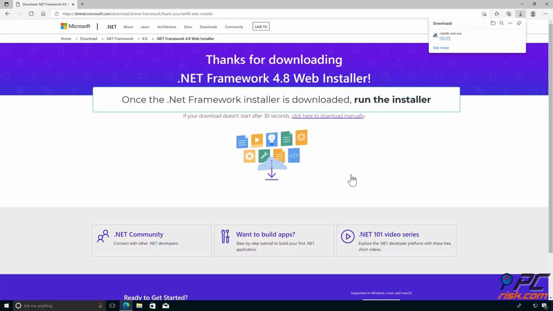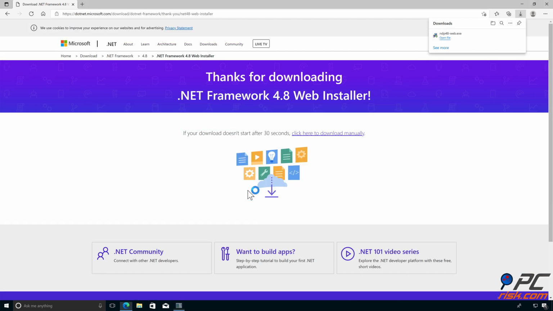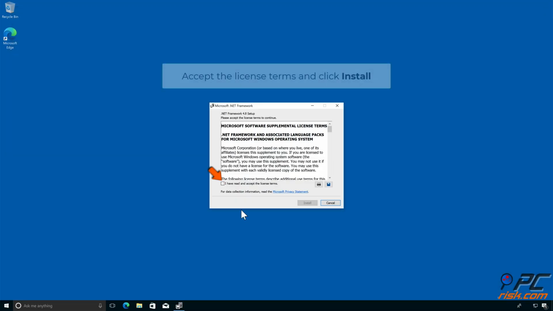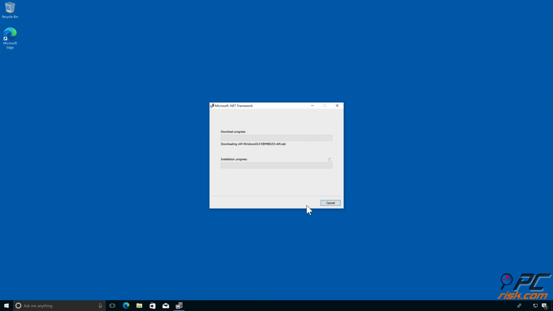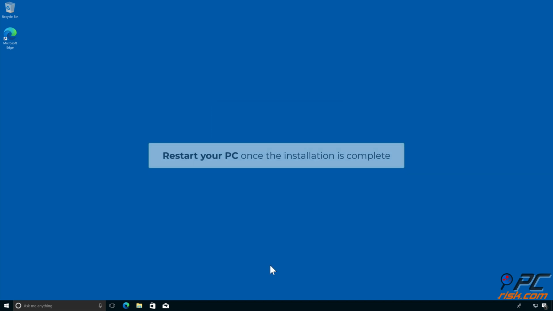Once the .NET Framework installer is downloaded, run the installer. Accept the license terms and click Install. Click Finish. Before installing or updating Origin, it's important that you restart your PC.